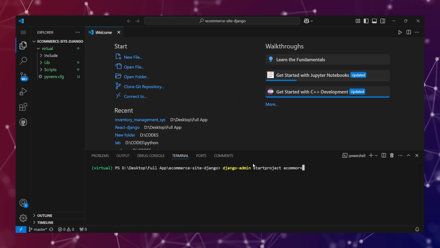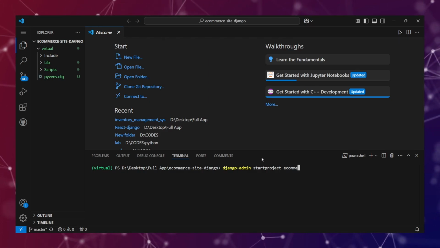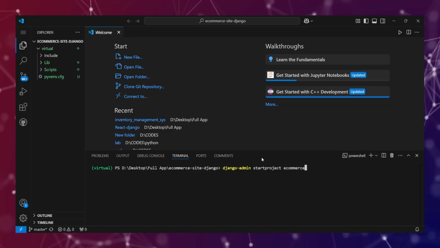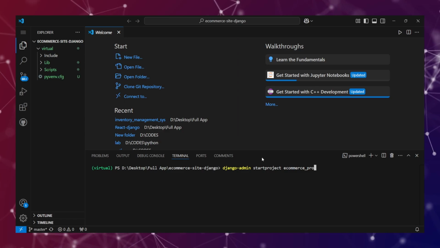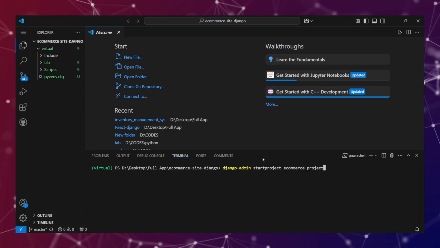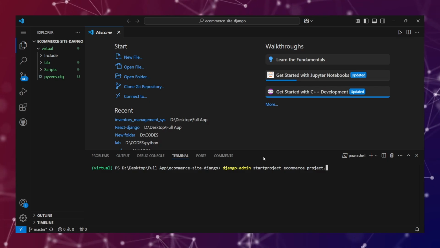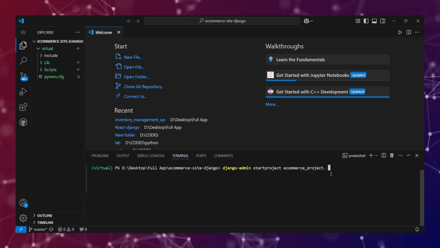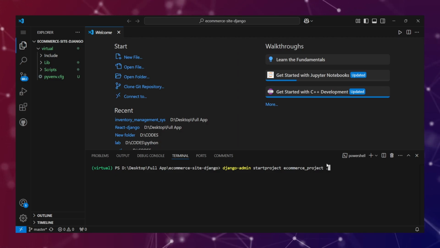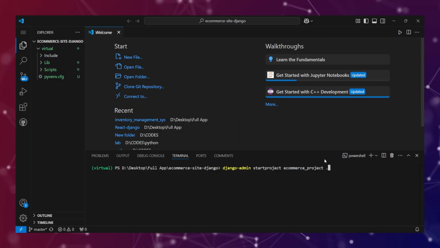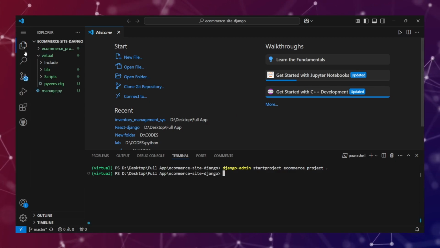In this case, I'll be giving the project name ecommerce project, and we can add a full stop here, a dot, to avoid the redundancy in the file creation. So let's make it.